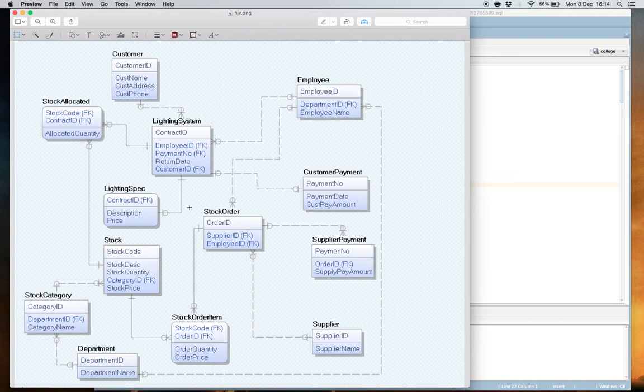Okay, so lighting specification, as mentioned before, is a one-to-one defining relationship with lighting system, and it just contains the price of the lighting system and the description of the lighting system itself. Also, in the lighting system entity, there is a return date, which is the date at which the customer is going to return to view the lighting system, or to view the designs for the lighting system.